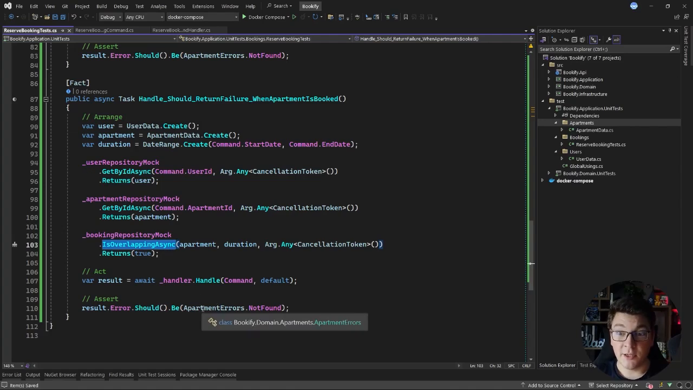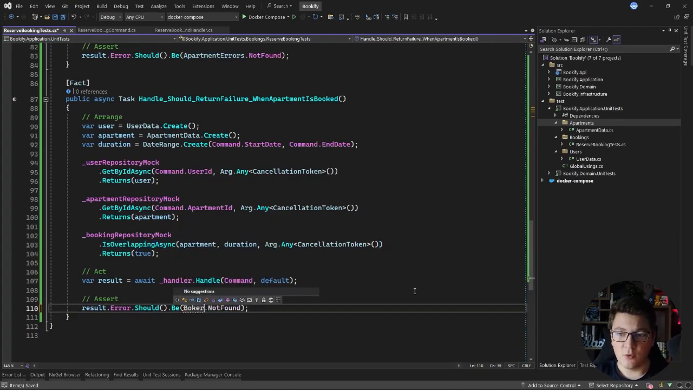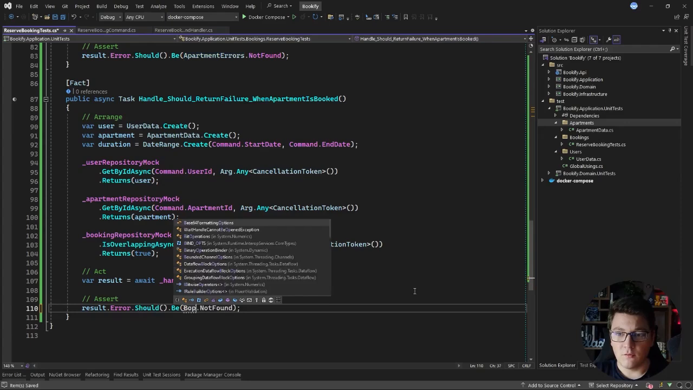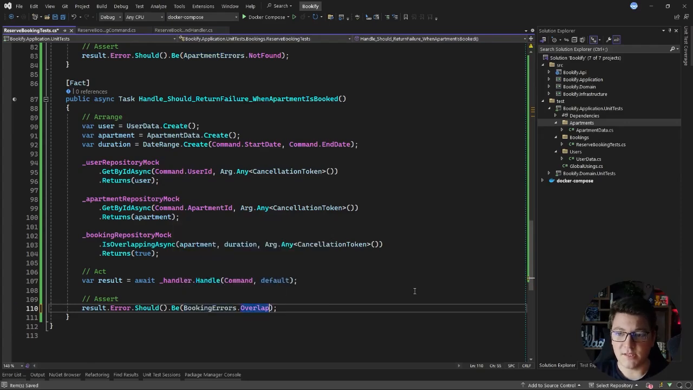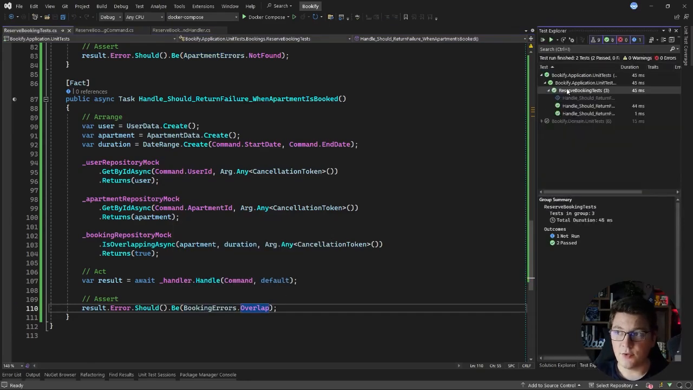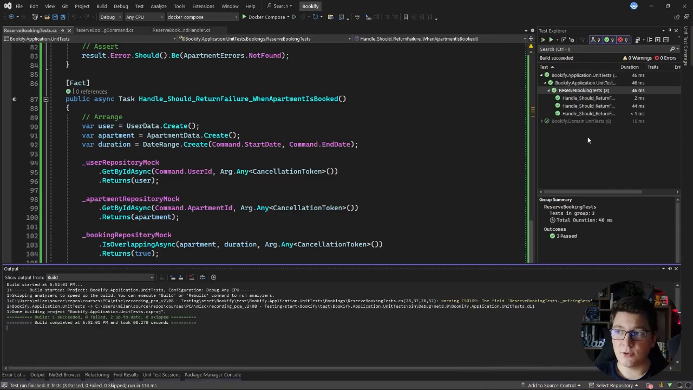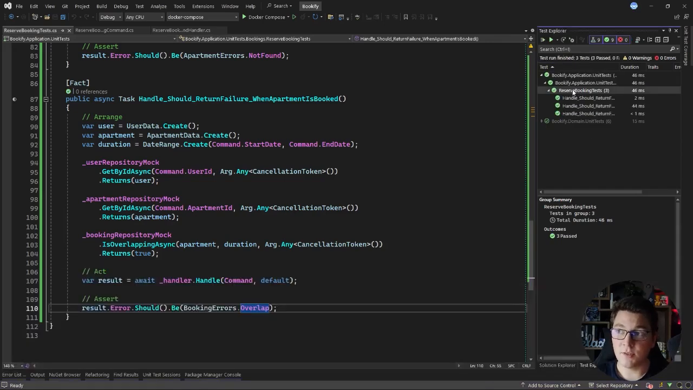And the specific error that I want to test is the booking errors object, and we're going to look for the overlap error. So let me pass in overlap, and let's run our new test case. So the unit tests are going to execute, and you will see that all of our tests are passing.